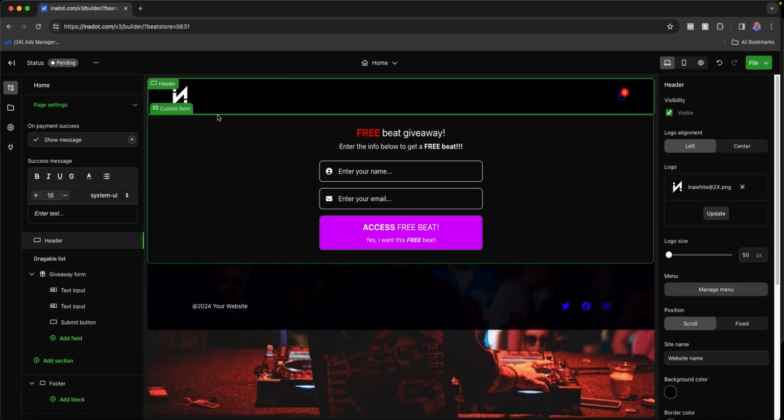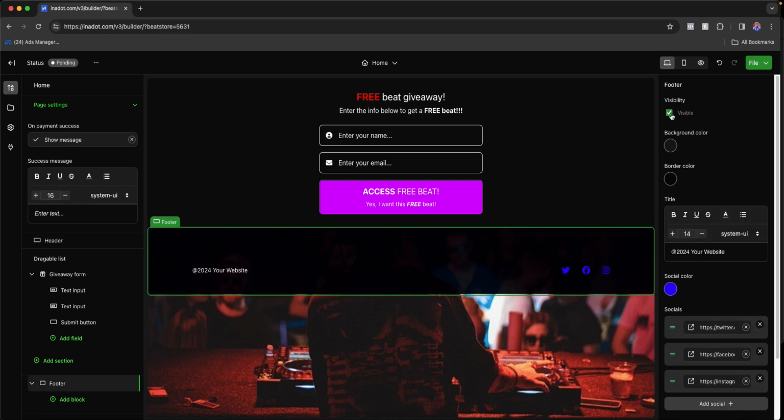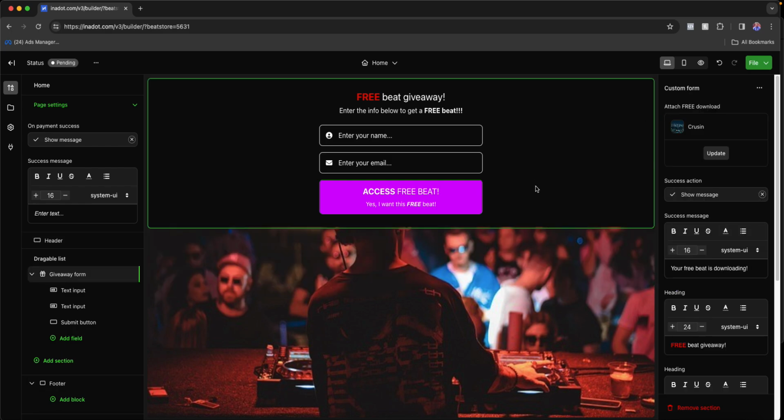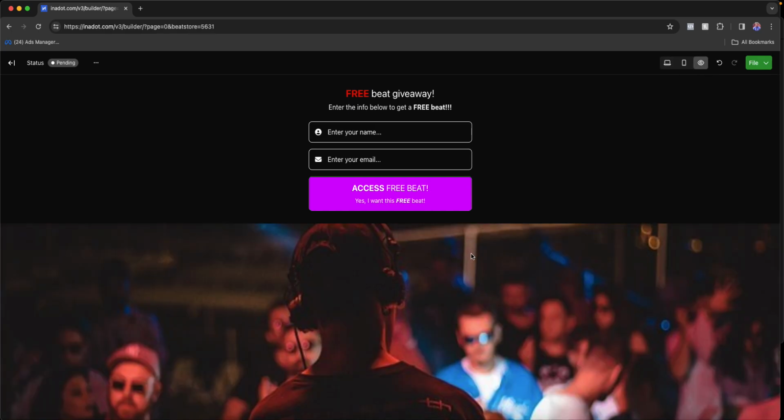Of course, you can modify your header here, footer here. I'm going to go ahead and just make this hidden. I'm going to make this hidden as well. And so that way it's really straightforward. It's just the user's not confused for what they have to do. And then when I click this eye icon here at the top right, I'll go into the preview mode and we can test it out.